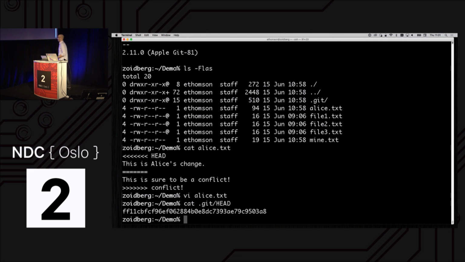What do I mean by that? If I look at my head file, I'm not pointing to a branch anymore. I'm not pointing to Alice's branch. I'm pointing straight to a commit ID, as if head were just a regular old branch. This is what a detached head is. It's when you somehow have gotten into a state where your head file isn't on a branch anymore. You are detached from a branch. You are in a detached head state.